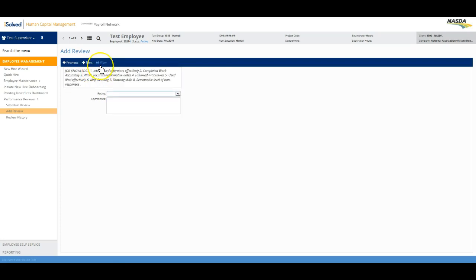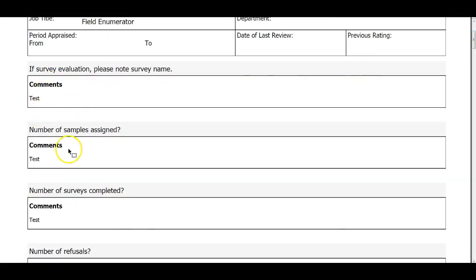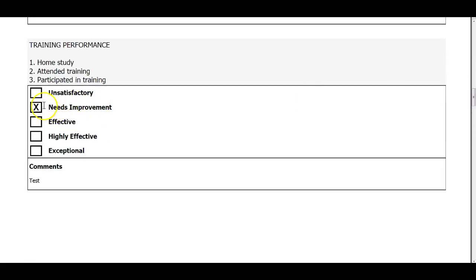At any one time during the process or after the process, you can click this button that says View. It's basically going to pull up a PDF of the evaluation, so you can print it if you wish, or just get a snapshot of what everything looks like, what you've entered so far. You can see it has the employee's name, who it was reviewed by, your comments with the answers to the questions. You can see here it's captured our rating as well as our comments.